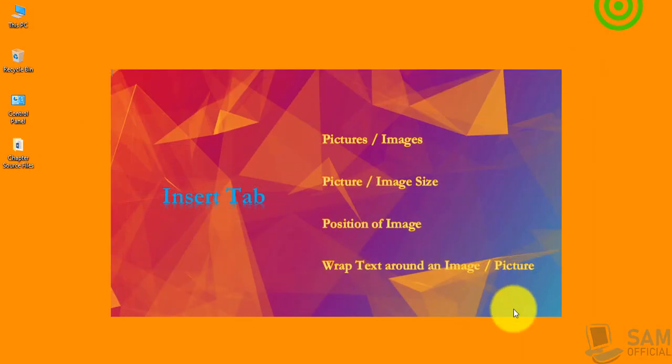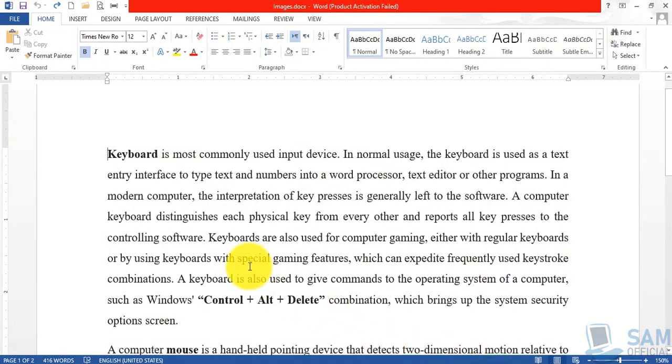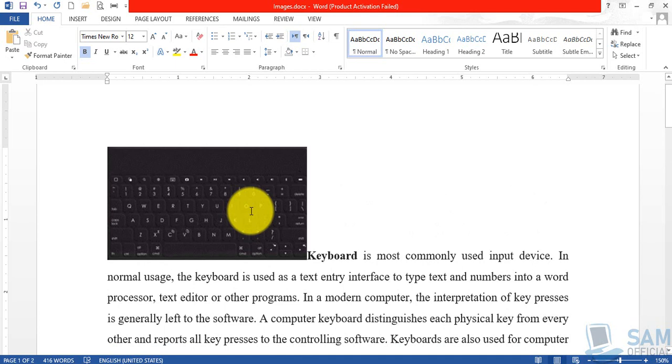Now minimize it and maximize Microsoft Word. Again, we are in the same document and the cursor is blinking before the word keyboard. And now press the shortcut key of paste, that is Control-V. So this way, viewers, we have learned two different methods of inserting the image into our document.